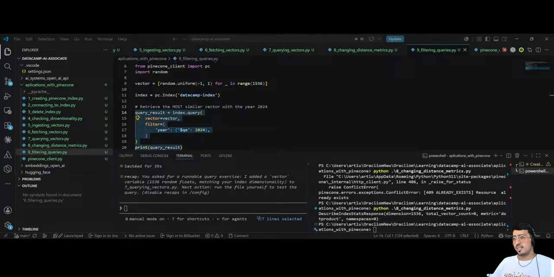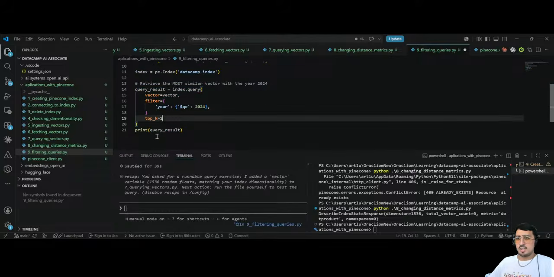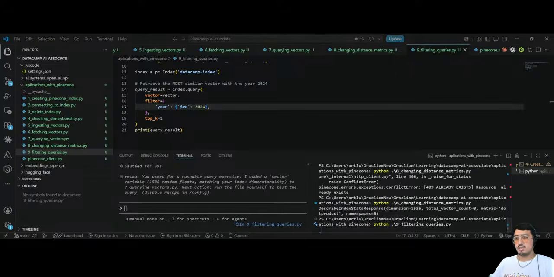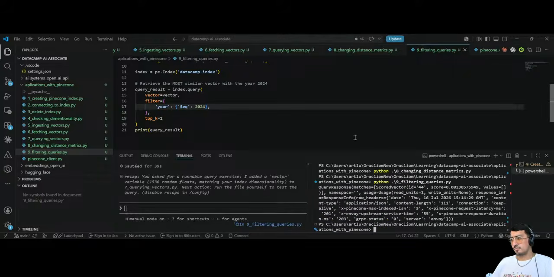It's not QE, it's EQ, which is equal. So here it's missing the top_k, and here it's EQ. So I should run the code, submit. Here I should run the Python, and I should get a similar vector. Yeah, just one.